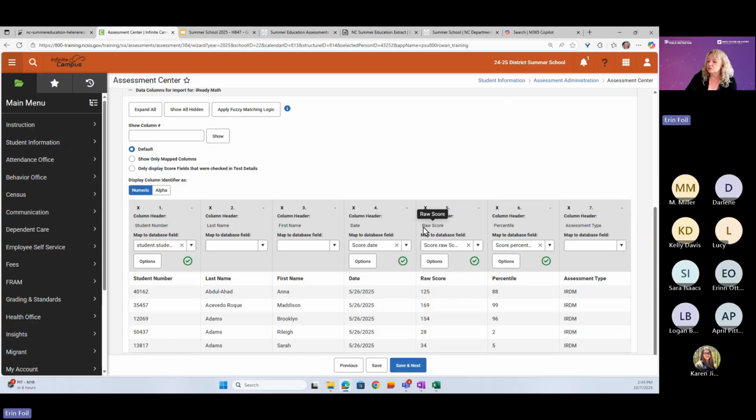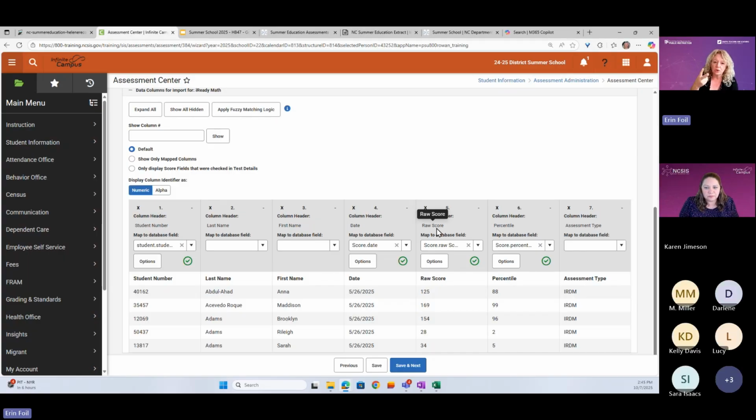Now, the next one is raw score. We have really two different types of scores, and that's going to be your raw score and your percentile. Those were the two things that they determined they wanted to report on. So your raw score here should map to your raw score. Use your drop down, make sure that says raw score.